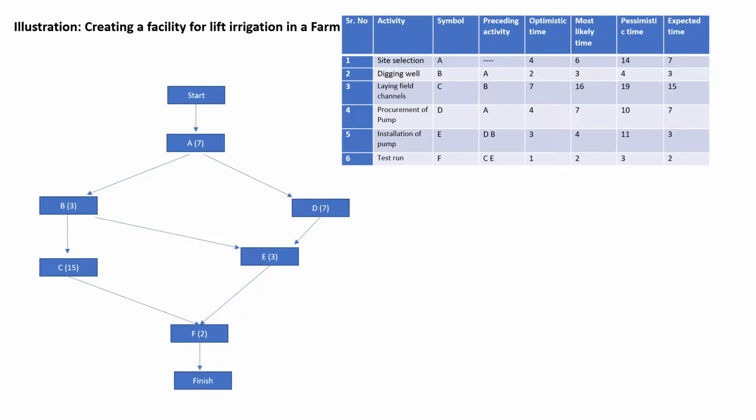Now let us move ahead and identify the critical path. How to identify the critical path? All the possible routes or paths through which we come from start to the finish point will be considered. So let us see what are the paths that we may come across. B to E, E to F, one path. Total time is 15 days. Then we have A to B, B to C, C to F.